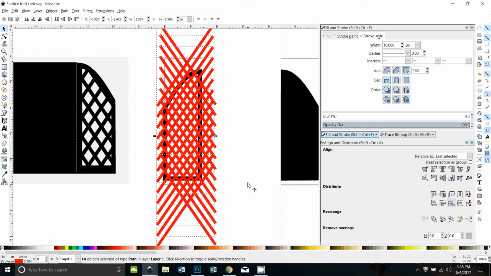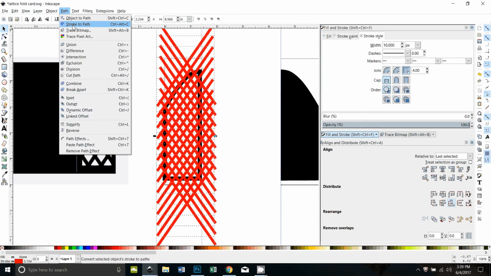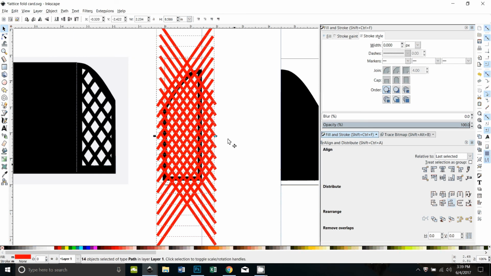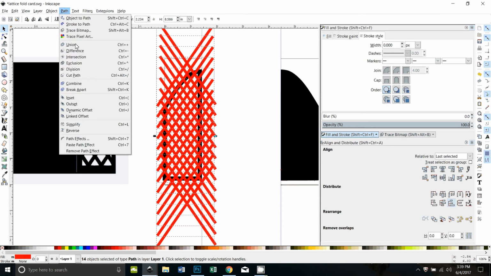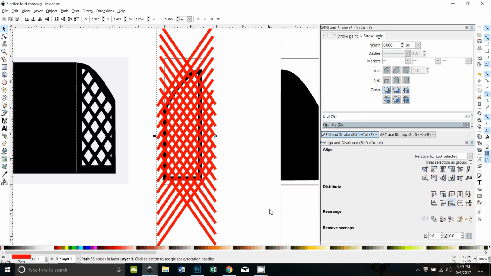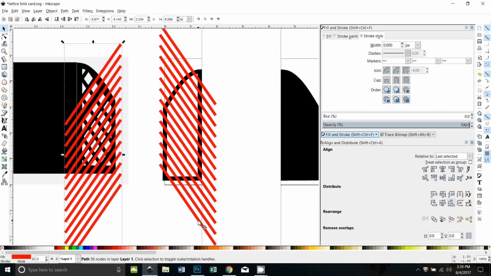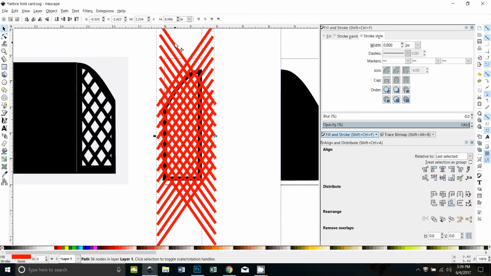Alright, now I'm going to use these to subtract out of the white, but I can't subtract them now because they're strokes and they won't subtract the way I want them to, or difference. So while they're all selected, I can go up to Path, Stroke to Path. Alright, now all of these red lines are actually paths, and I'm going to union them together. So I go to Path, Union. Alright, so now all of those should have been one object.